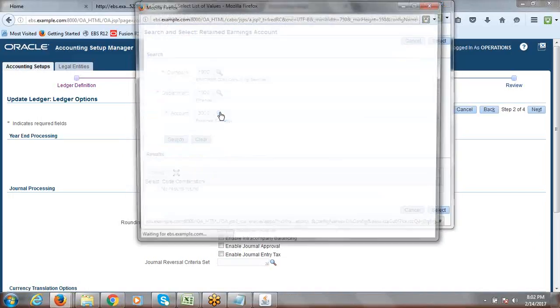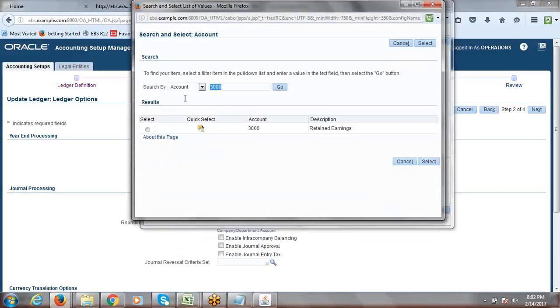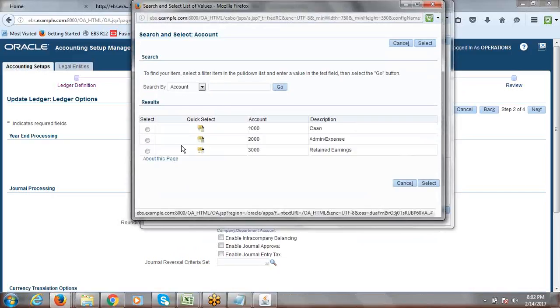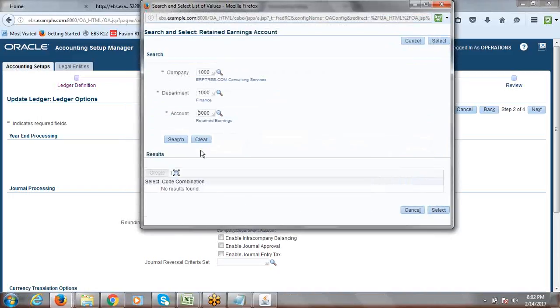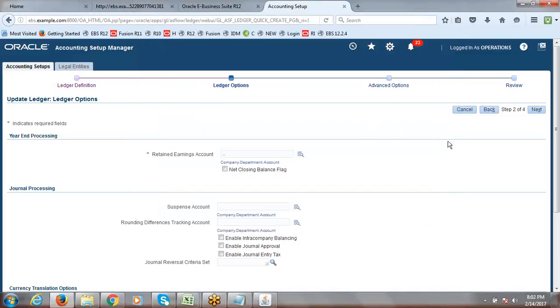Here, when you are searching, we have different options. You can select here, then click on select, then it will be selected. Instead of selecting this radio option and clicking on select, you can click on quick select. Quick select means with one click it will get selected. Basically this should get enabled. Generally it takes some time, so in that case we only have to wait. We cannot do anything with that. Anyway, this is how you have to provide the retained earnings account here.